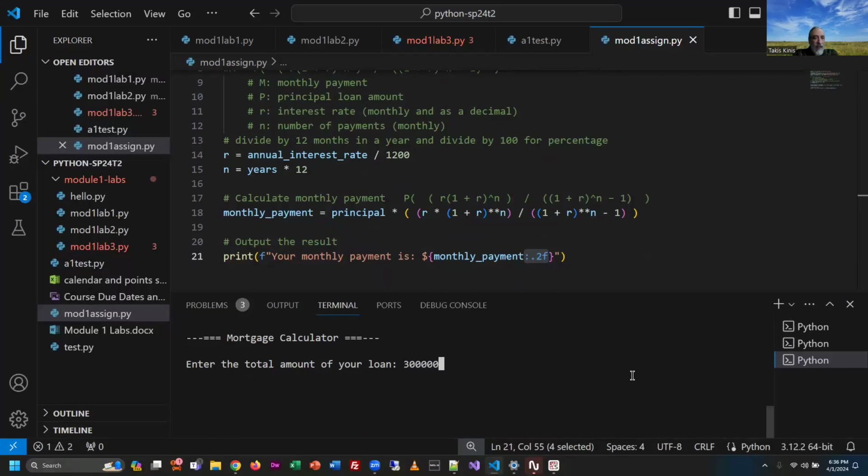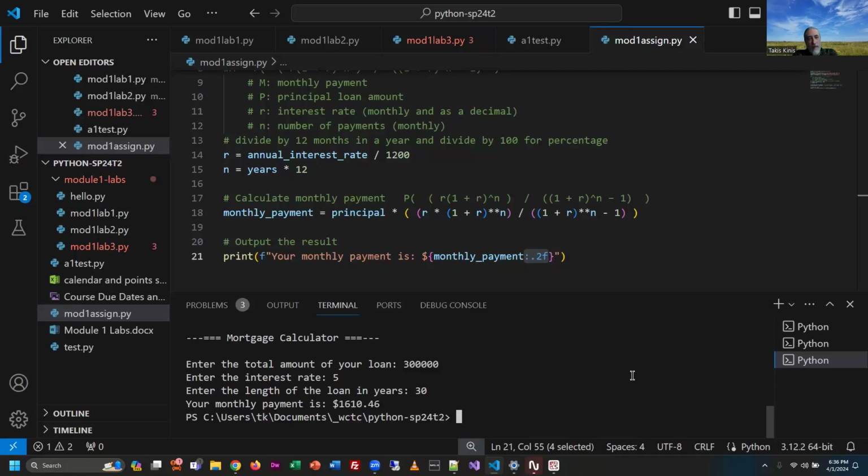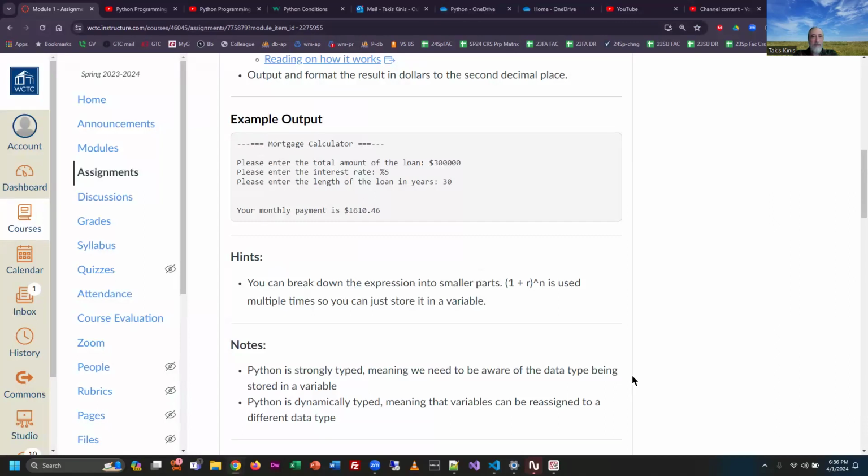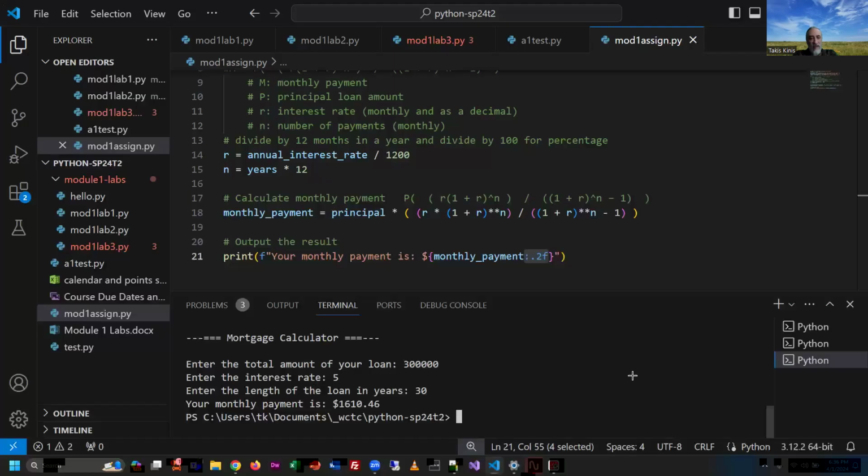Press enter, enter the interest rate. We're doing 5%. We're doing a 30-year loan, very typical. And there you go, with the payment. Does that match up? It does precisely, doesn't it? Right, 1610.46. Any mortgage calculator you would use online, and there are lots of them out there, by the way, should give you the exact same result if you're using the exact same values.